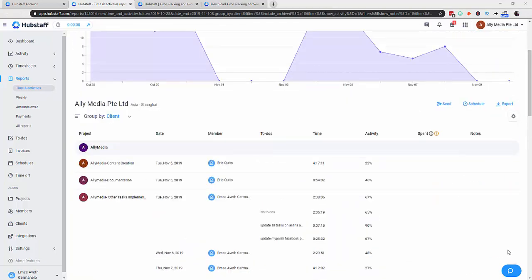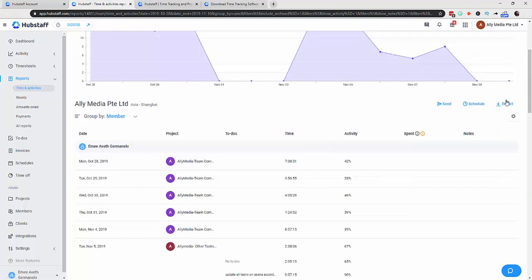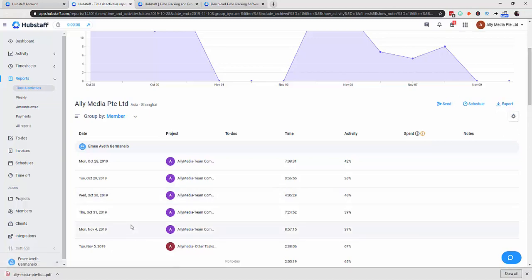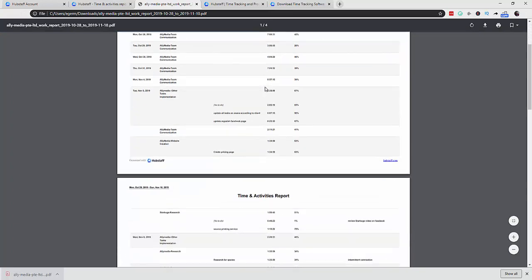Lastly, if you need to submit the report somewhere else, you can just export it. You can export via CSV or PDF, but make sure you have filtered it accordingly. For example, we just want it for the member, so I'll export it via PDF. Hubstaff prepares it immediately, and you can see the time and activities report for me.